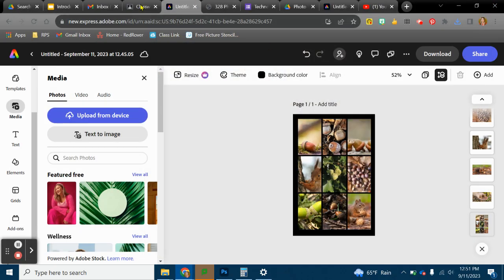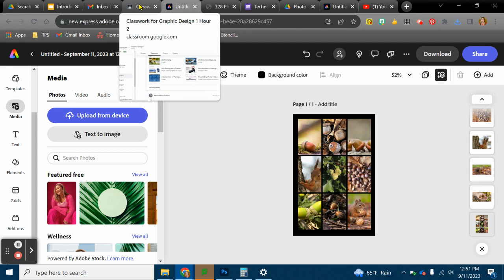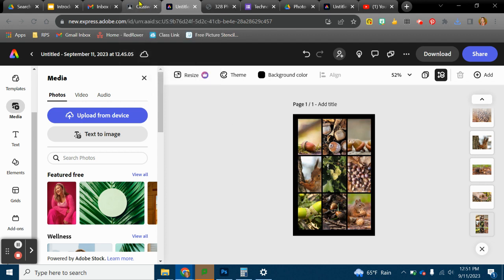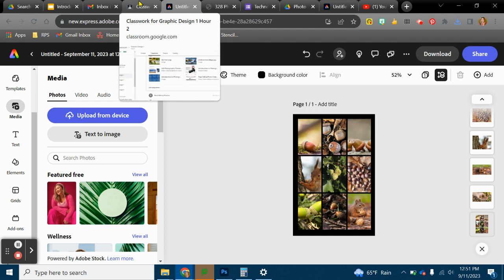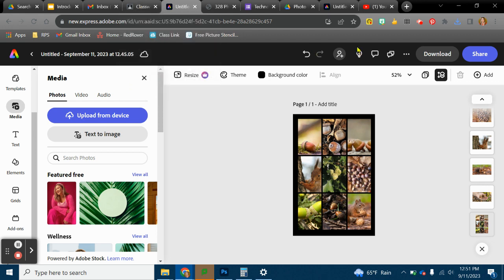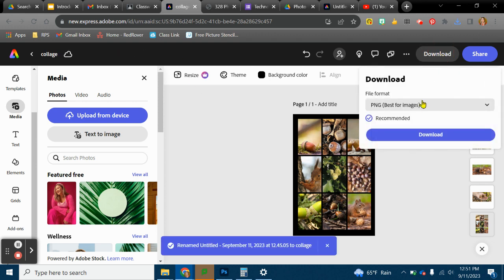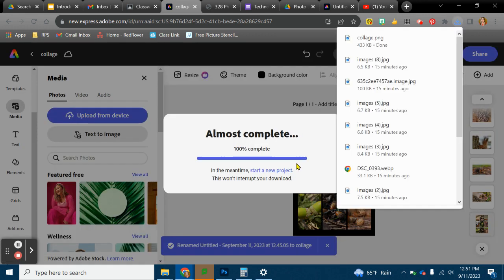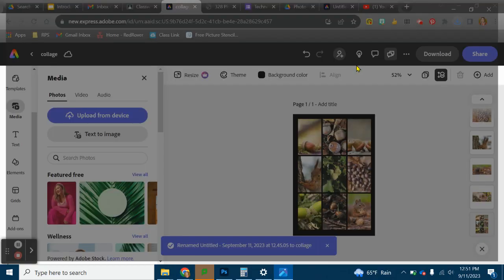On Google Classroom, don't forget to also answer the question where it asks what kind of theme you chose. So my theme is acorns. Make sure you include that as a private comment, so that way it's very clear that this is the series theme that you chose. And that's pretty much it. So from here, this actually auto saves within Adobe Express. You can save it with a name here too if you want to call it collage or something. So when you download it, the name will be collage. But essentially, yep, there it is again.